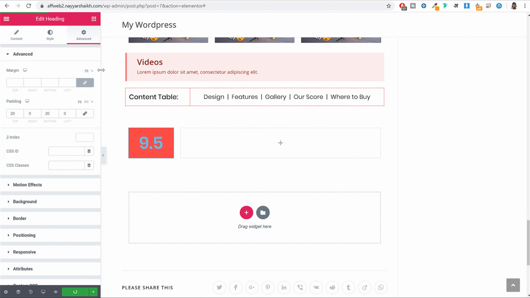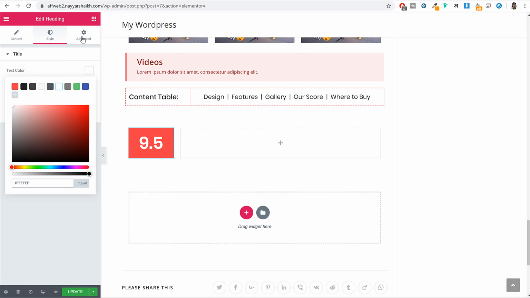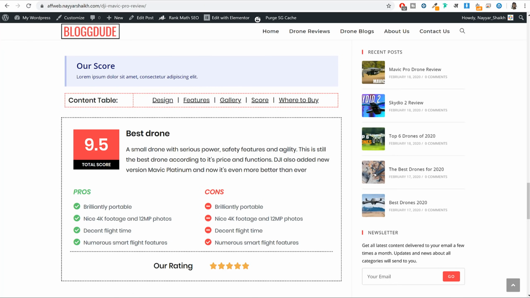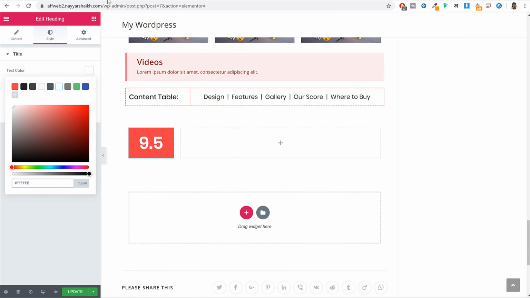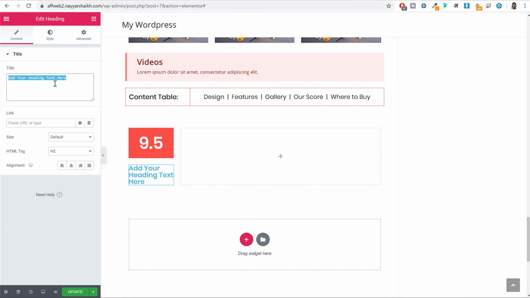Click on update. Now we can change this color to white as well. So we can go to style, change this text color to white. Then after that, we want to add this thing, total score. So I'll copy this text, and for this also you can use heading if you want. Type in total score over here.